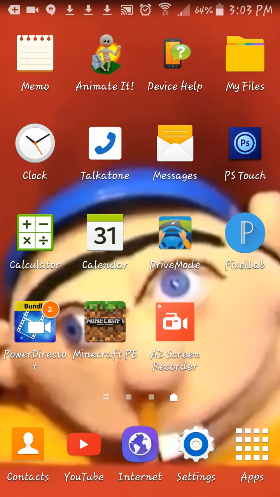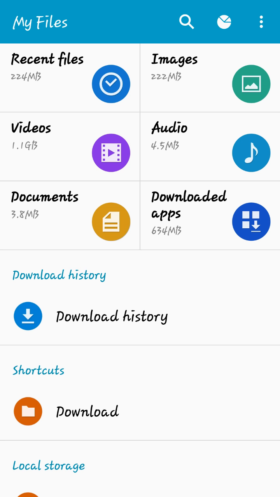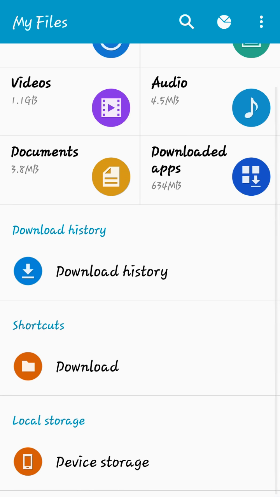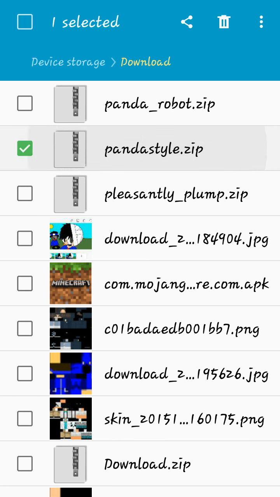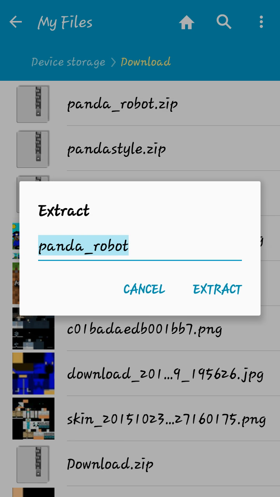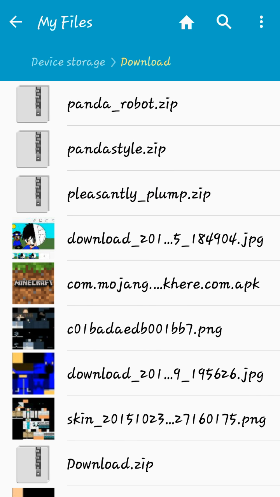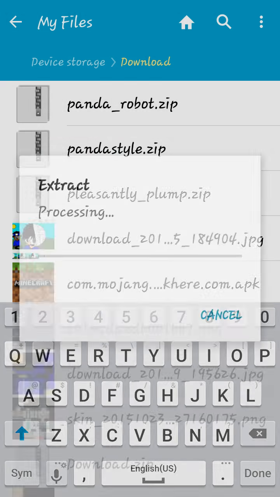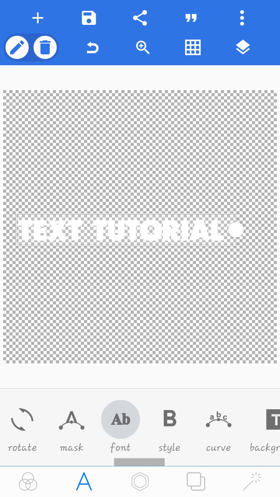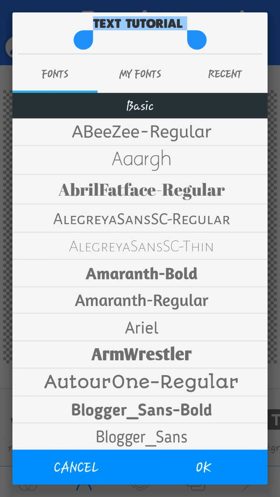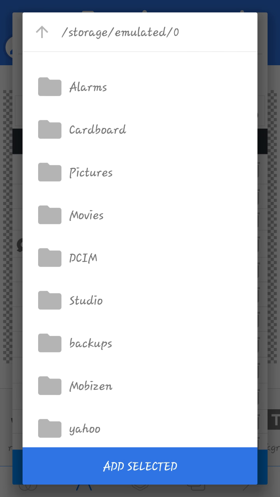Okay, what you want to do is go to my iPad on Android. Go to downloads. Click on the ones that you want to download. You just click on it, extract it. Then they should be extracted. Then you go back on Pixel Lab. Go to font. Go to my font.